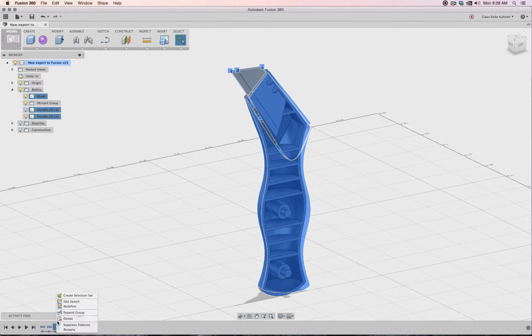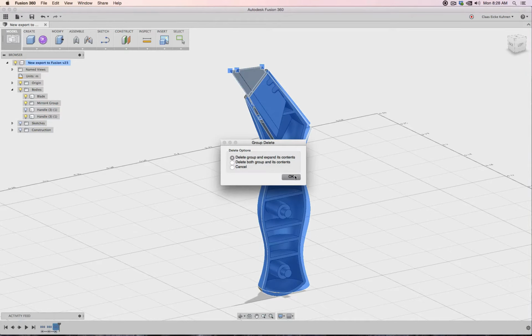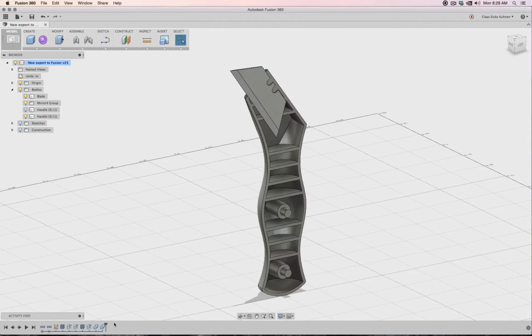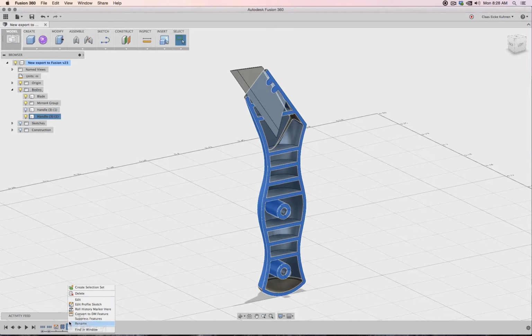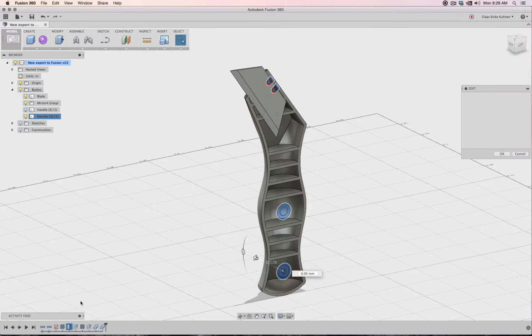To make my life a little bit easier, I'm going to delete this group, so I see all these different steps. Now I can freely move around and add more features. And I know actually that this feature here, this extrude, is responsible for adding those cylinders. Also, thanks to Eugene, he pointed that out.